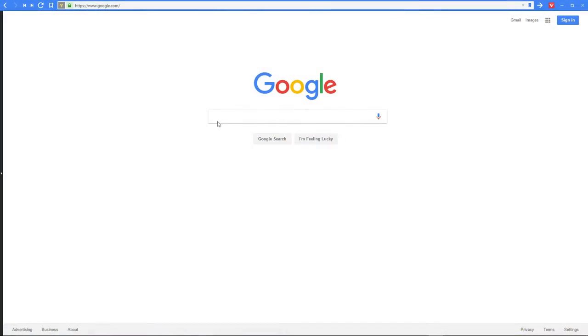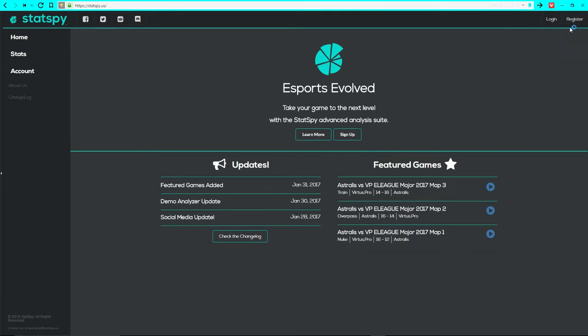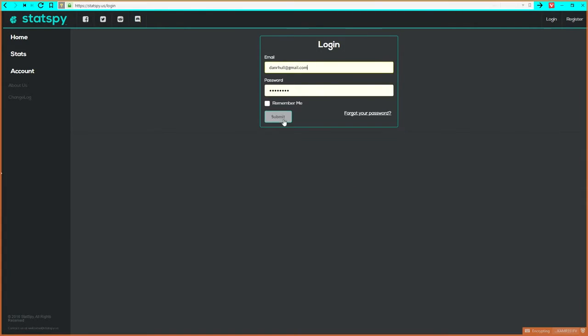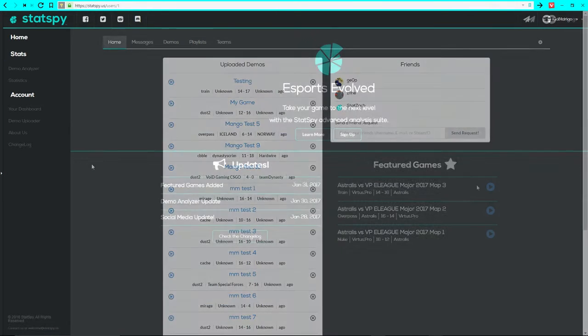Making an account at StatSpy is easy. Simply go to statspy.us, hit register in the top right, and enter in your information. We will always have a free version available, so feel free to join in anytime. I already have an account, so I'm going to log into that one.